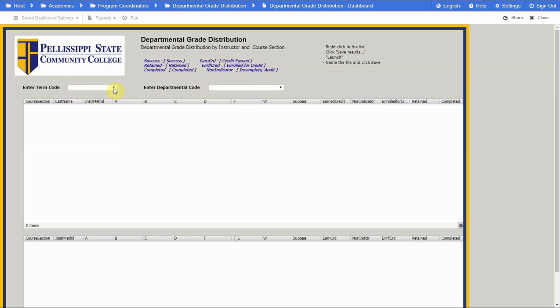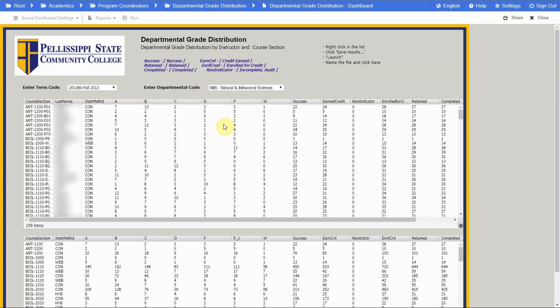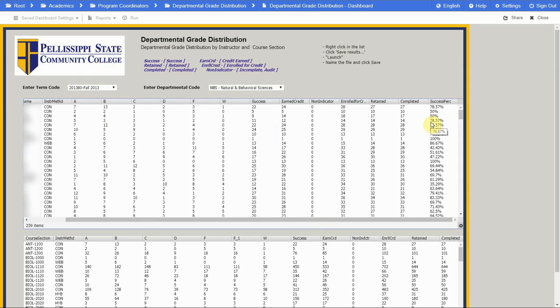For the purpose of this tutorial, we will look at the Fall 2013 term in the NBS department. The upper data box contains success rates by course section. The section ID is listed along with the instructor, delivery method, number of students earning each letter grade, and other enrollment information. The final column displays the success rate for each individual section.